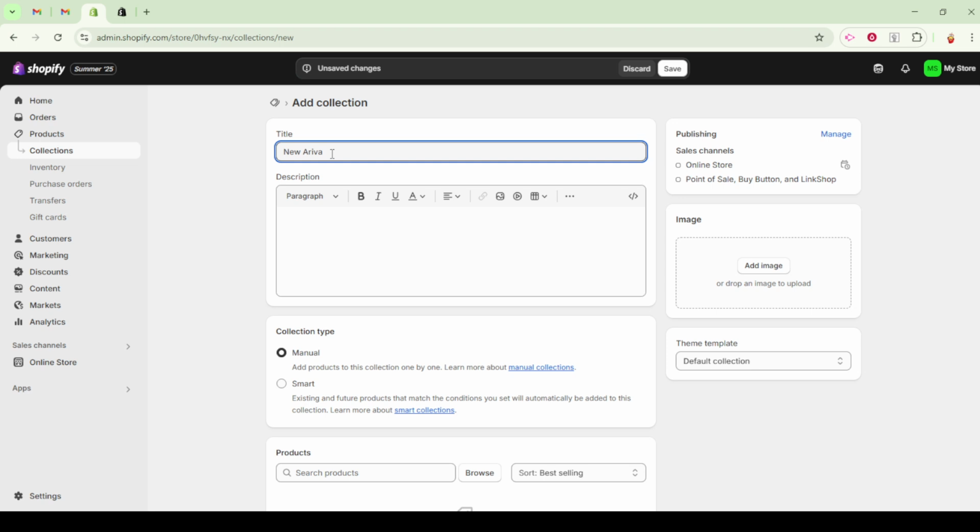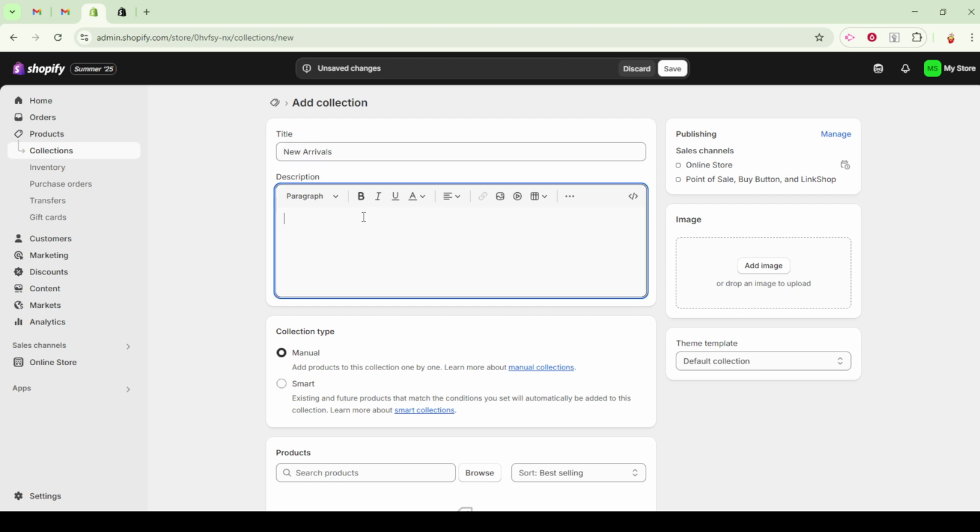Now, for the magic touch, you'll need to install Shopify Flow from the Apps section. Once installed, create a new workflow. Begin by using a trigger set to product created. From here, you'll add an action to add product tag with the tag New Arrivals.